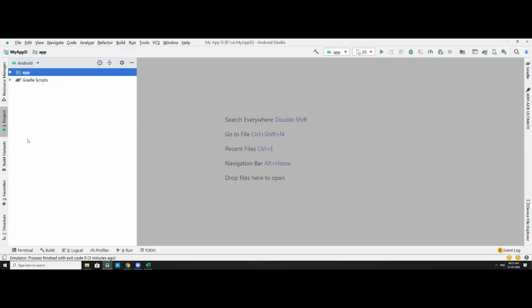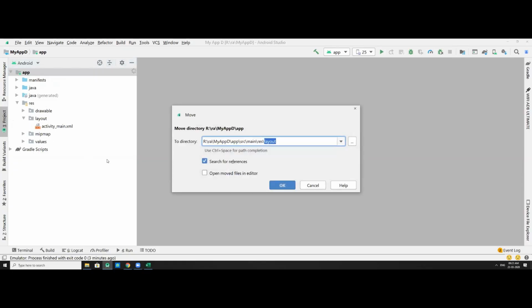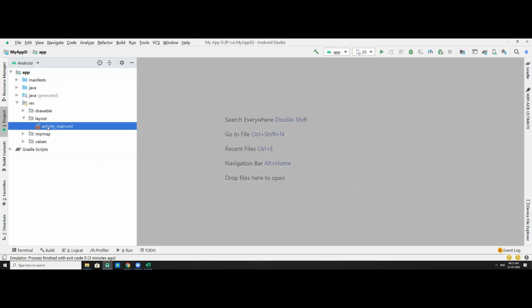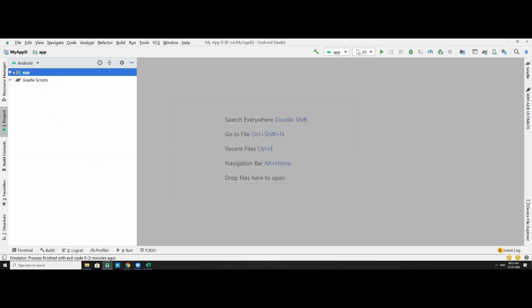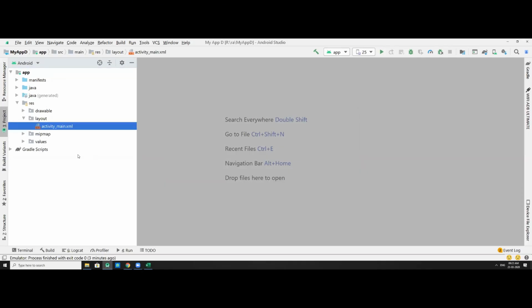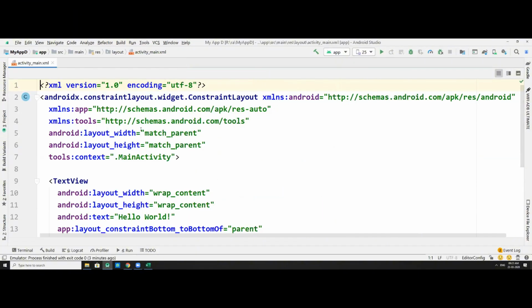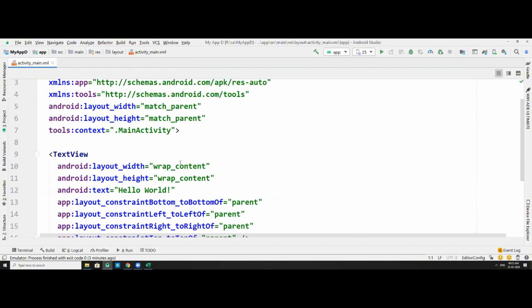Okay, so inside that you will find a folder called app. Inside that, res, resource, layout. Here is your XML file. This is the path of the XML file: app, resource, layout, activity main. When you open that, you will find a window like this, right?